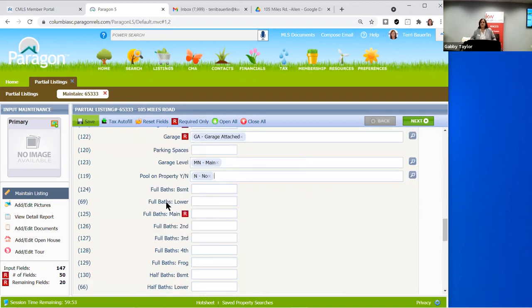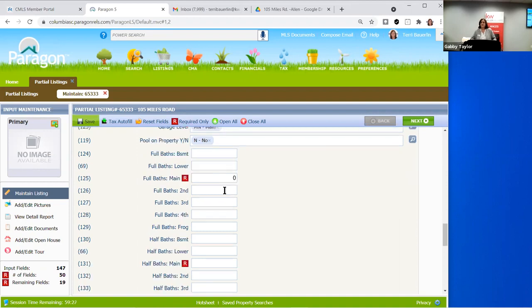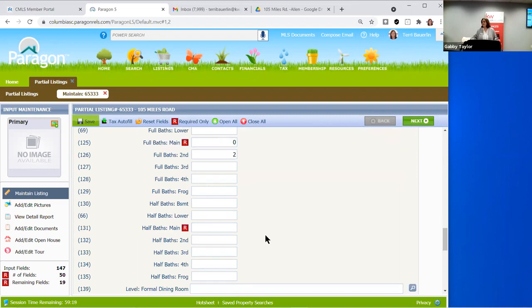Okay, when we get here, this is full baths in the basement. Well, this one doesn't have a basement or a lower level. This is the main level. I have a half bath, but I don't have a full bath on the main level, so I'm going to put a zero. For full baths on the second level, I have two. So I have two full baths on the second level, but none on the first level, and a half bath on the main level. Down here is half bath, and that's required. I have one, and no other half baths.